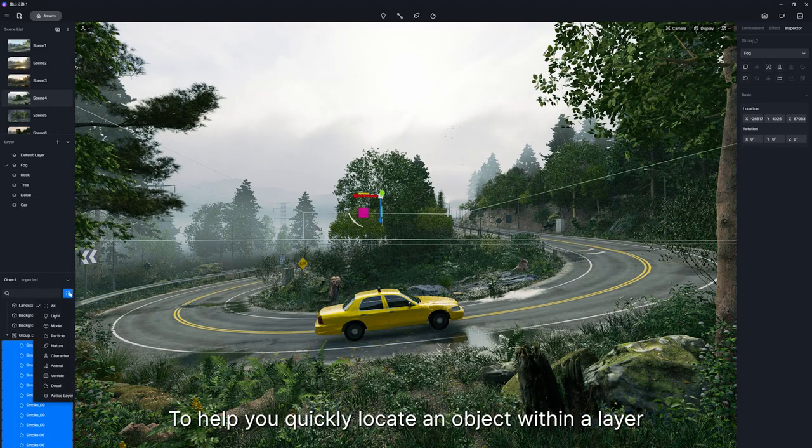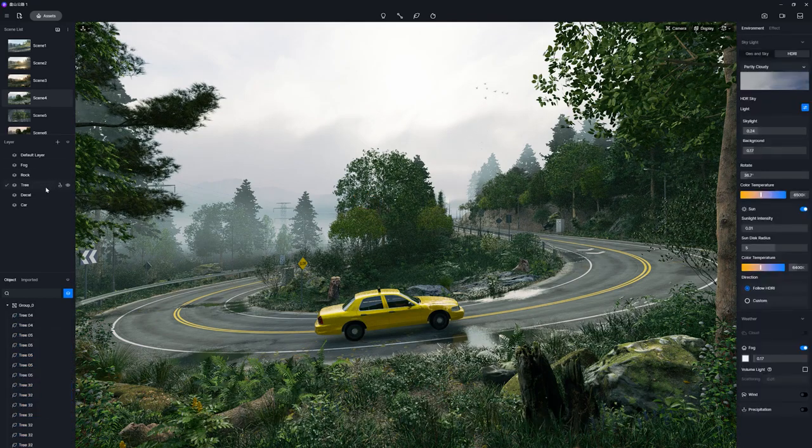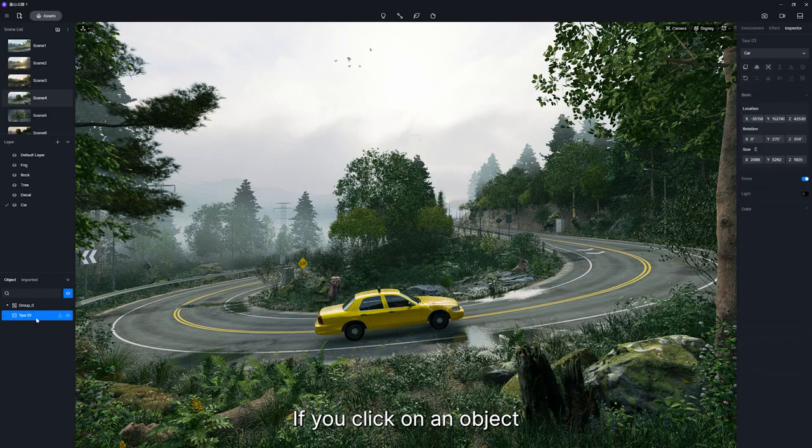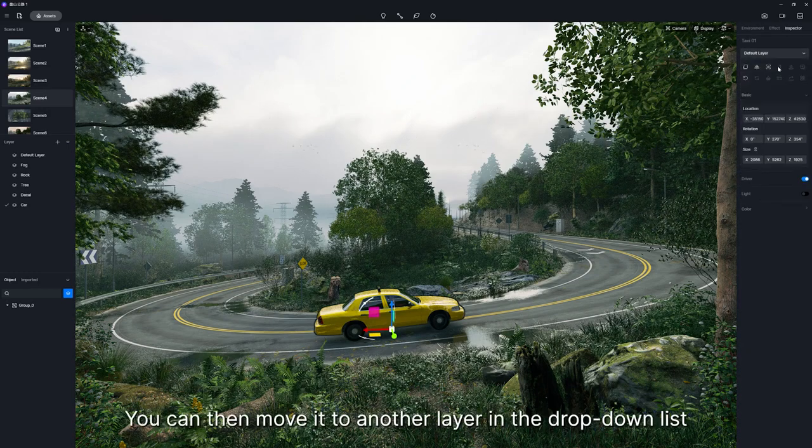To help you quickly locate an object within a layer, the current layer option has been added when filtering the resource list. If you click on an object, D5 will display on the right sidebar which layer it's on. You can then move it to another layer in the drop-down list.